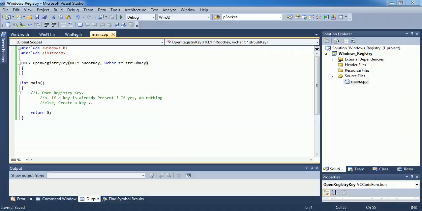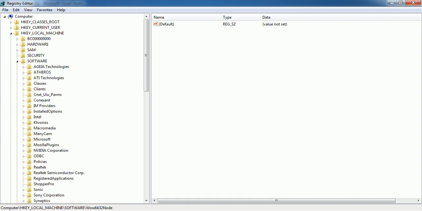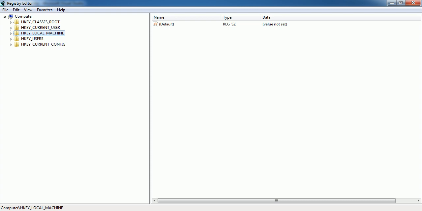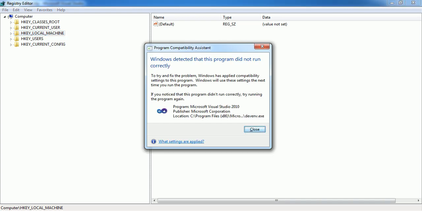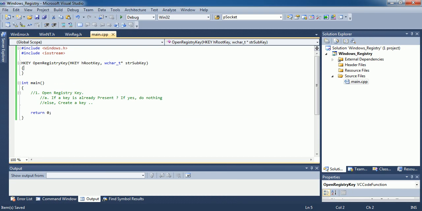So what is a root key? As I already said, these are the things provided by the Windows OS on the left side that start with HKEY underscore. These are the root keys. Okay, so let's start with this.